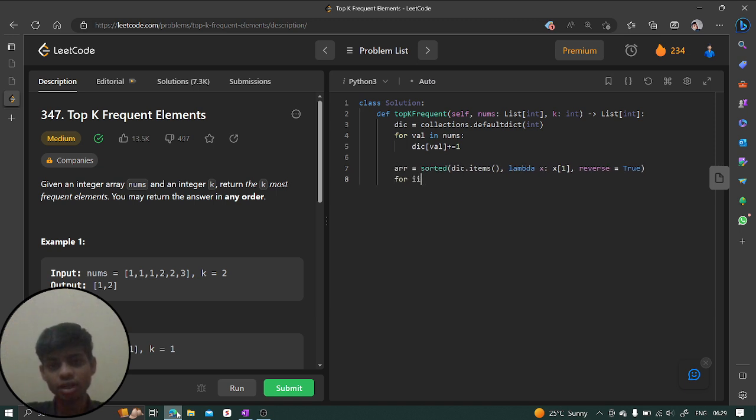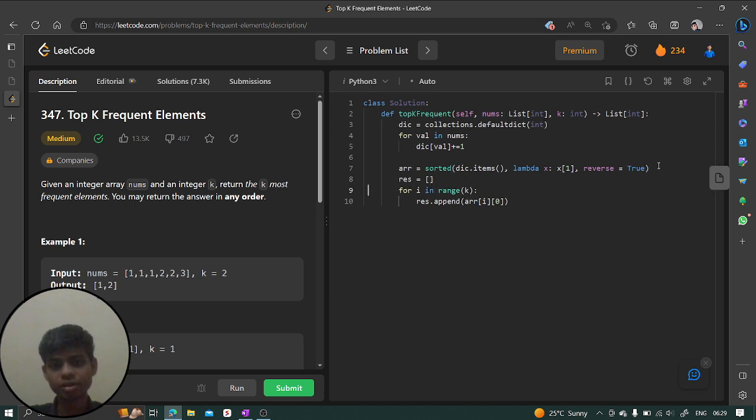We're going to traverse only k times, for i in range of k, and we're going to say result.append(arr[i][0]) next. So let me define that particular result variable as well. Result is initially empty. Once this is done, we are going to return our result.